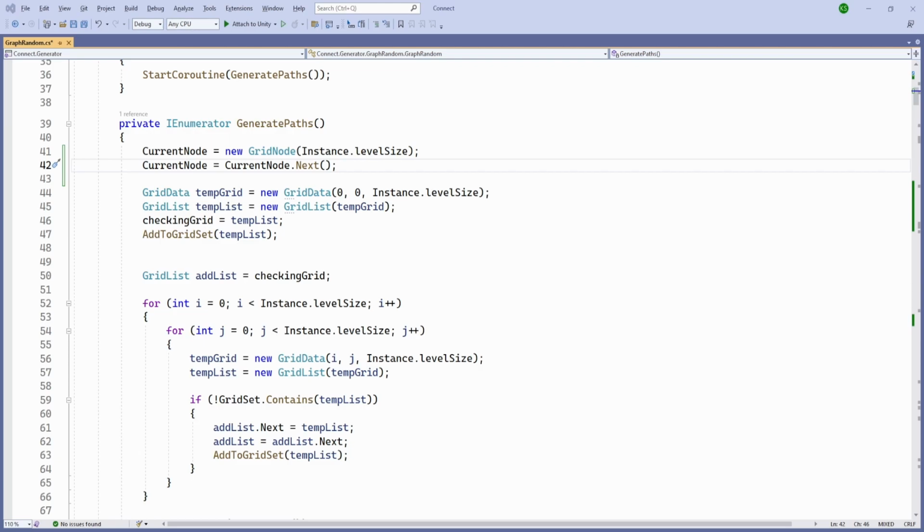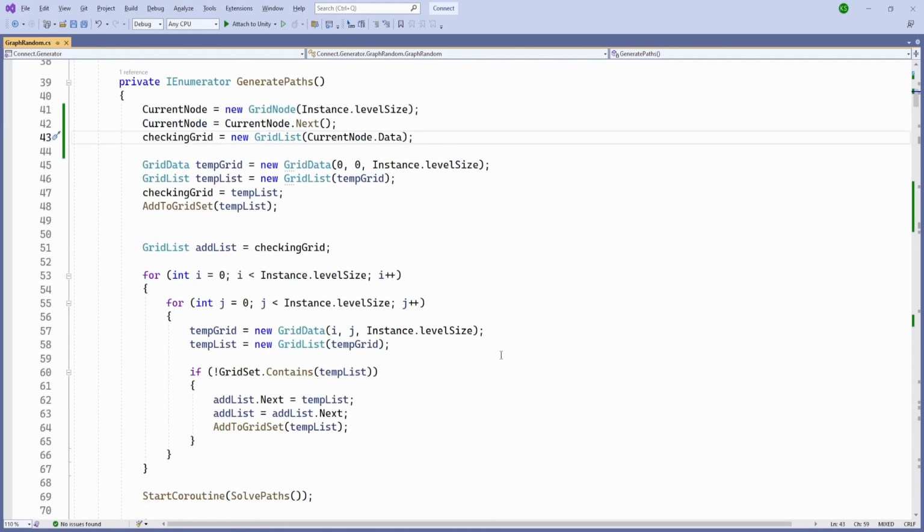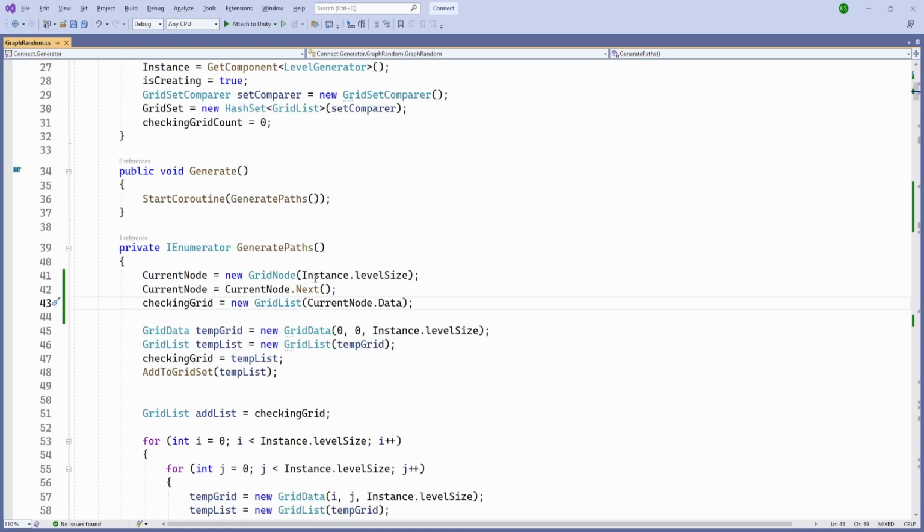So we got to the starting part, and we need to set our checking grid to be our new grid list of our current node dot data. What it is going to do is, first we created a new node which had the previous set to null, and it had the starting color of -1, so it is just one dummy node which has no neighbors, and the empty positions are all of the positions in our grid.